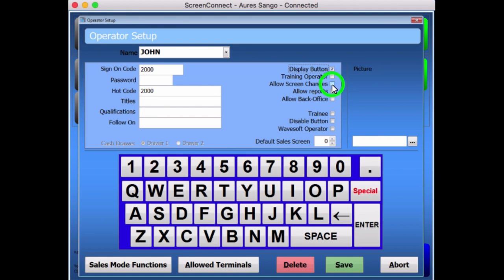Allow screen changes, yes of course. Allow reports, yes I will. And it just means at the end of day you can see how well you've done for the business day. Like end of day, you can do reports by period, by products, etc. Allow back office, well that's where we are at the moment. Is he a trainee? Not quite.